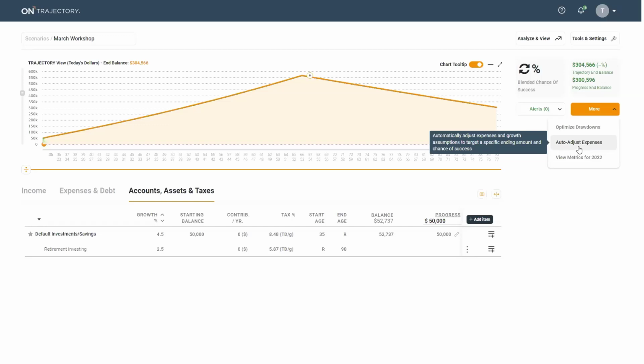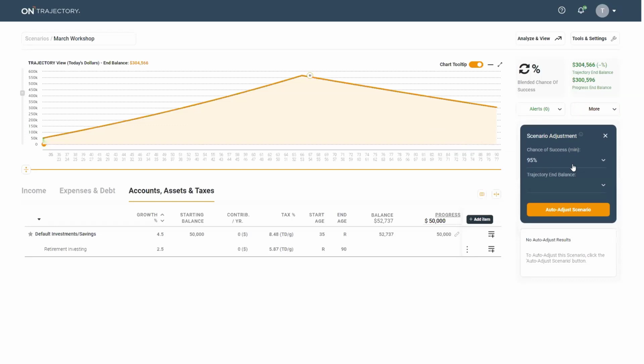But the way auto adjust expenses works is you pick a chance of success, and we only let you choose 80, 90, or 95. Why? Because I'm not comfortable giving people the chance to target less than 80% chance of success, because that's the absolute minimum that I feel comfortable letting anyone target for. Explain a little bit about why that's true. Right, you're right.